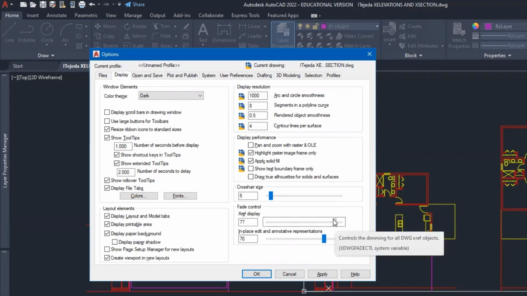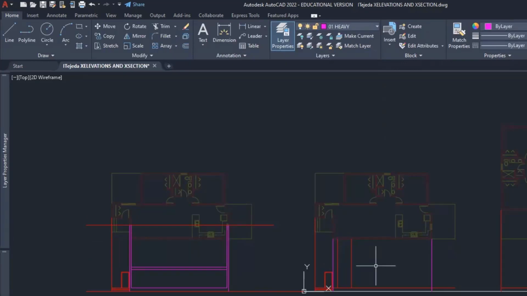Let's try more of this. Let me just go ahead and click OK. So I really extended that, and the fading now is at 77. And you can see how it fades out. This is a nice feature because it allows me to focus on what I actually am drawing in this file and what's coming in as an image, as an Xref.